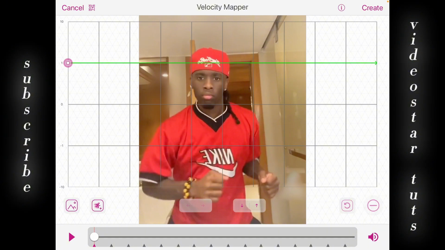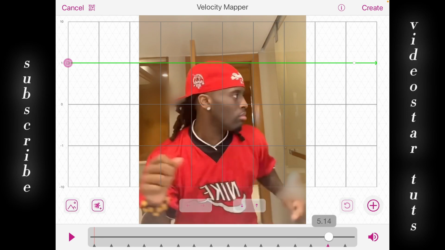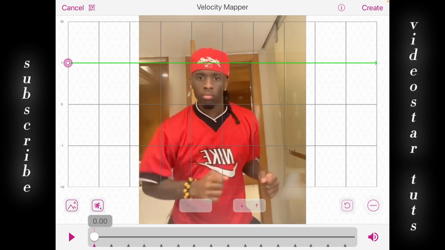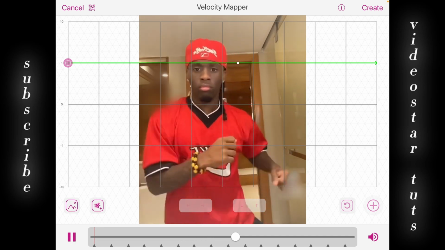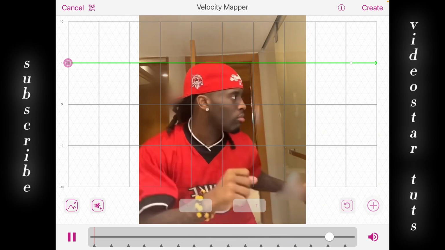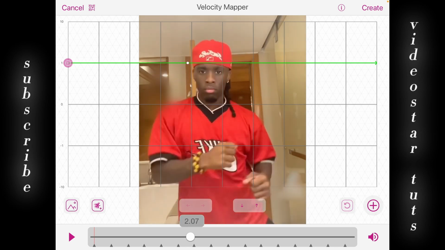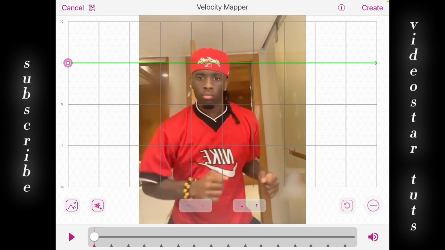And if you look at the bottom of your timeline, you're going to see these little triangles. What these triangles basically represent is the beats that Videostar has mapped out for you. So if we press play, you're going to see that the triangles appear when every beat appears. So this is basically a tool to help us get our velocity right.